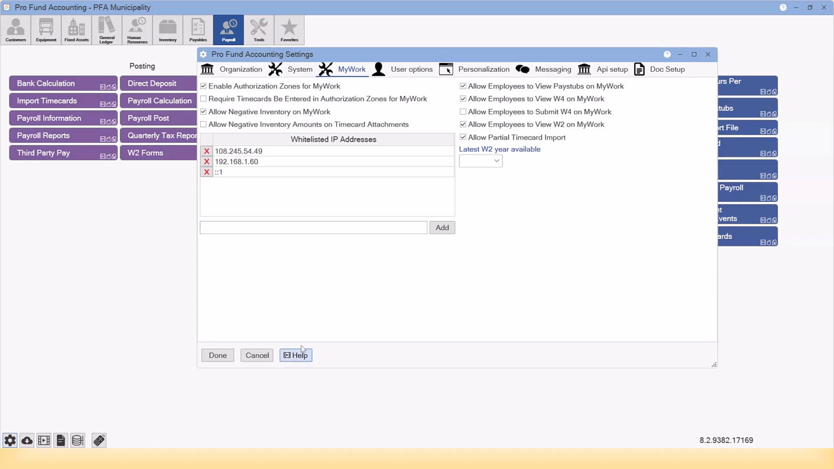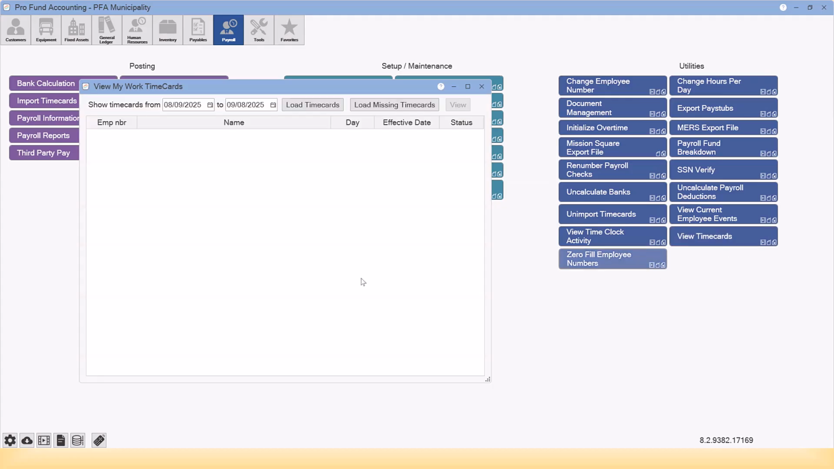We also added a help button down here. So for help videos, as we add more videos for settings exclusively, you can click this button and it will go to the help videos for exclusively these settings and what they all do. So we're going to be adding more to that in the future, like payroll, view time cards.